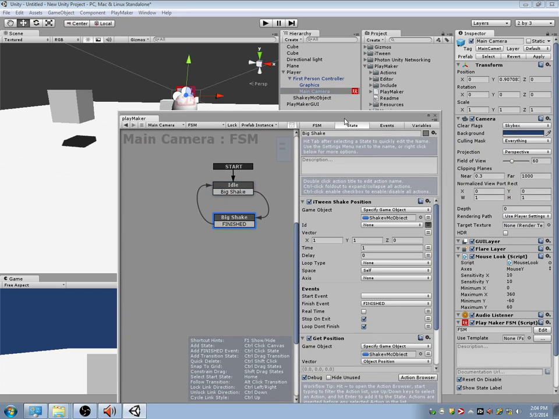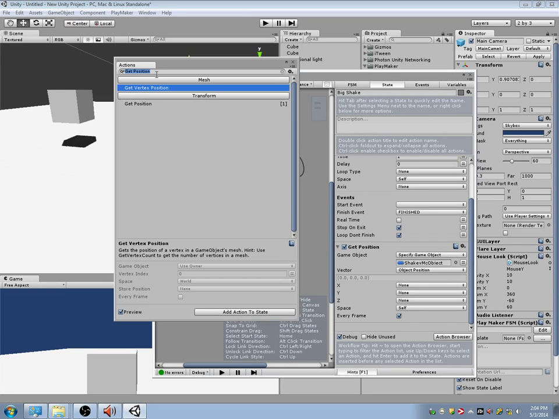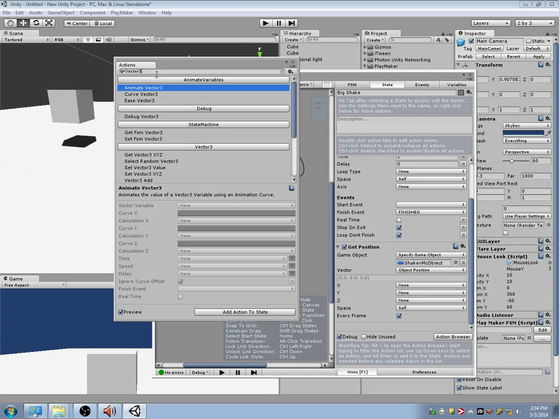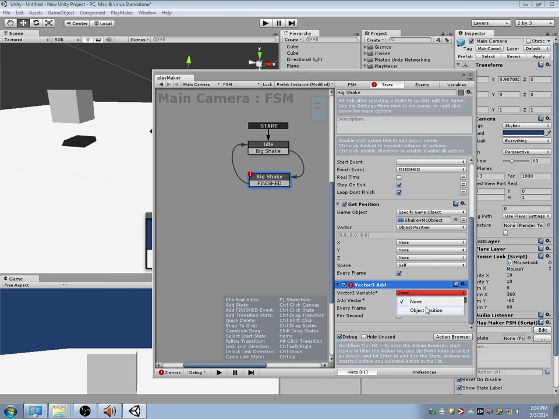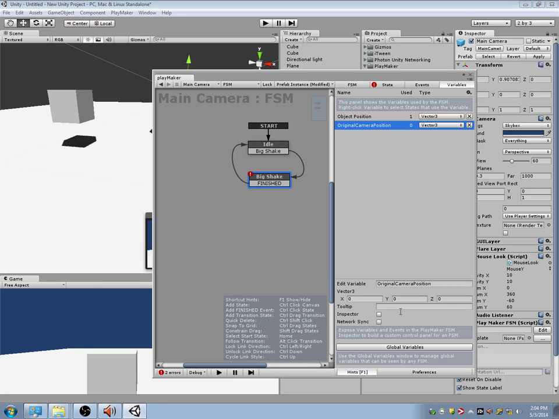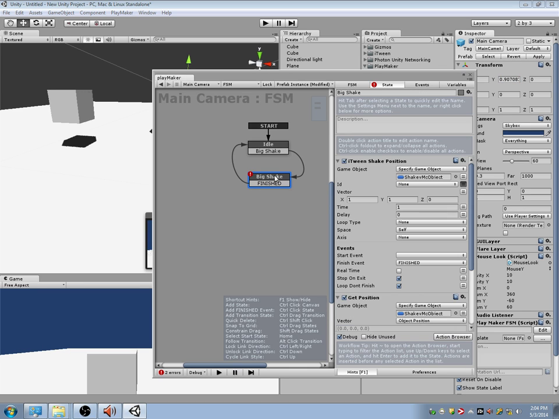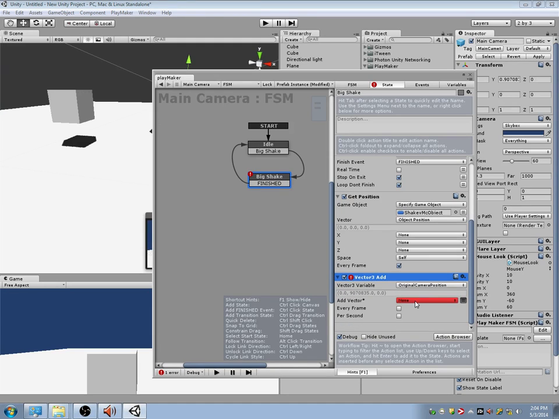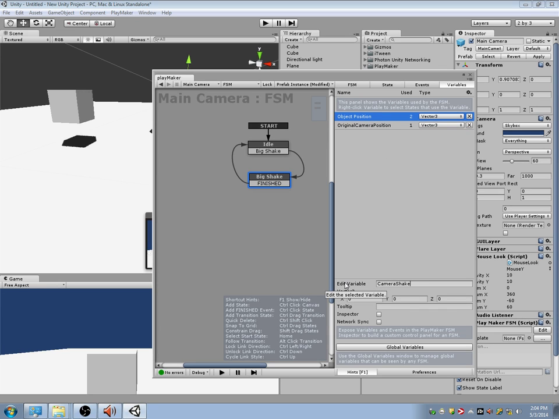So I go here, get the position of this shake object. I'm going to add that position to my camera. So I'm going to call vector3 add. I need a vector for adding to the camera position, which I guess I could actually just use here. I'm going to make a new variable for original camera position. This is this transform right up here. So there's my original camera position. I'm going to add the shake, which I'm going to rename camera shake amount.